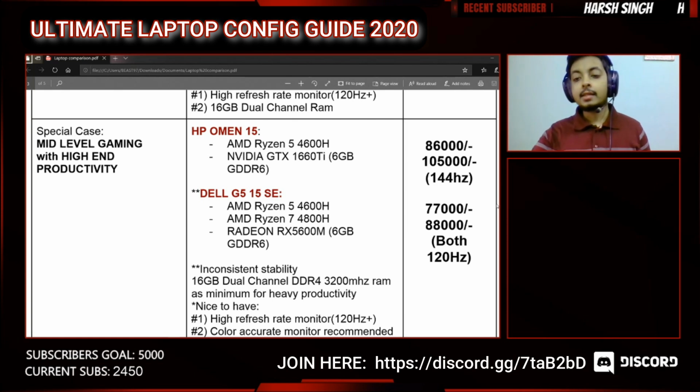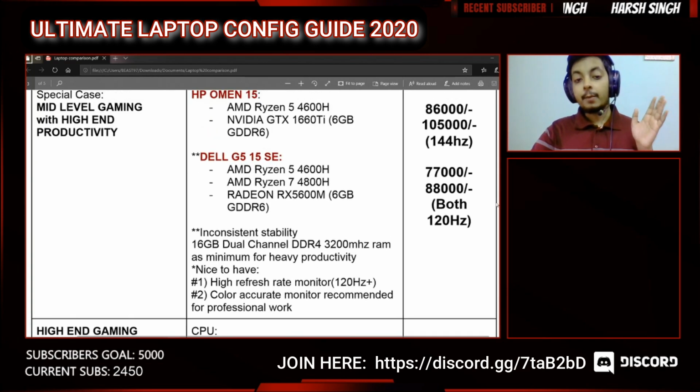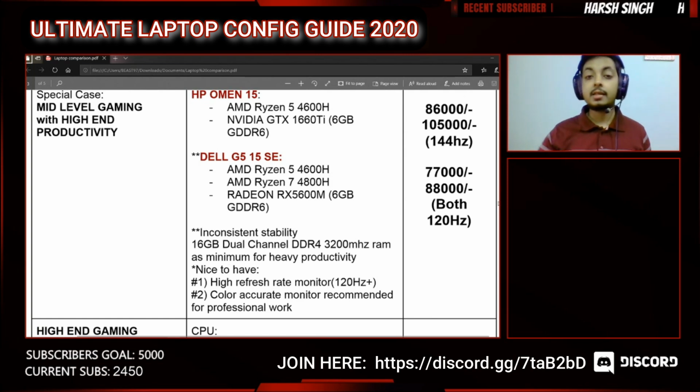And for the Dell, it's around 77,000 rupees, up to 80,000 rupees for the Ryzen 7 version. Both come with 120 Hz panels. Once again, I want to give a couple of warnings with the Dell G5 15. There have been a lot of inconsistent stability problems with this laptop, so keep that in mind.